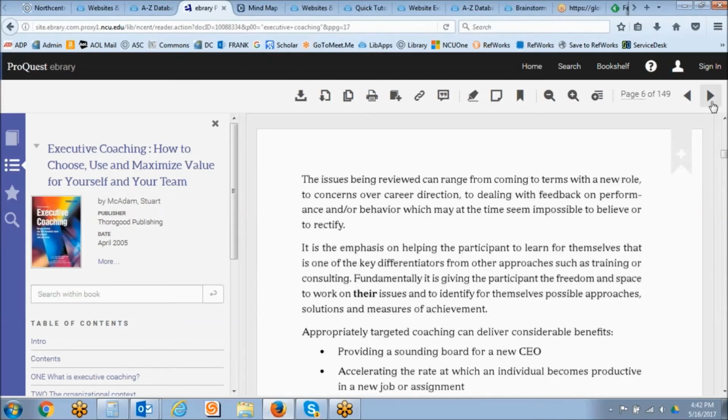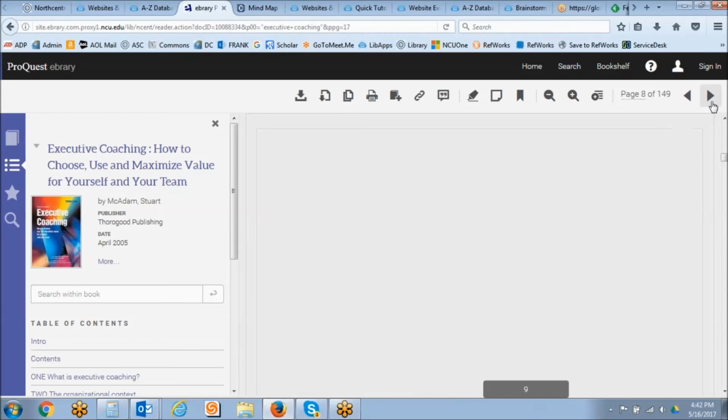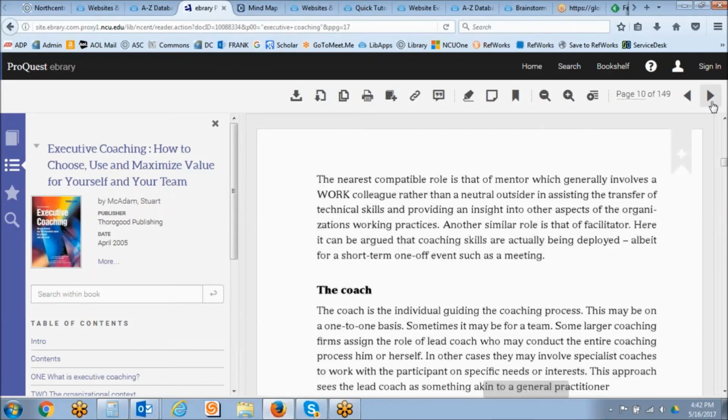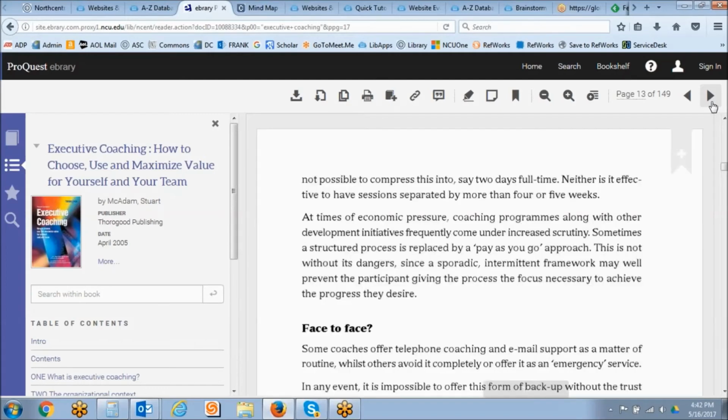So looking at a book like this in eBrary or another library database will really help you to get that background information on that particular topic and potentially identify a more specific area that you can focus on for your research.